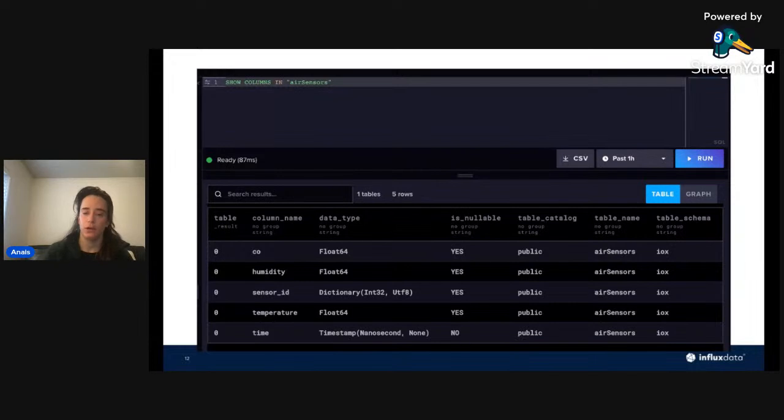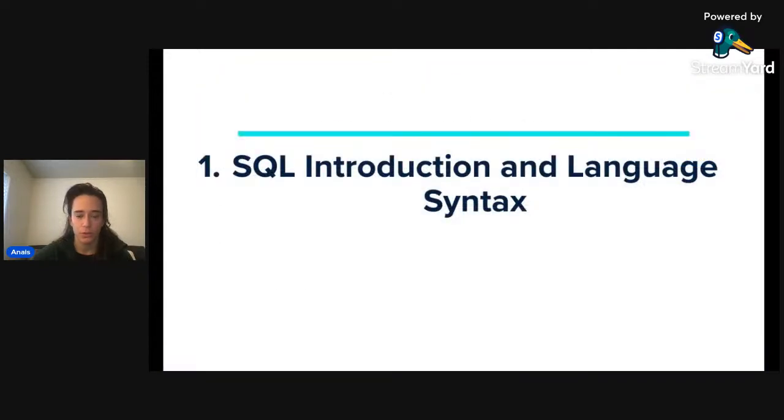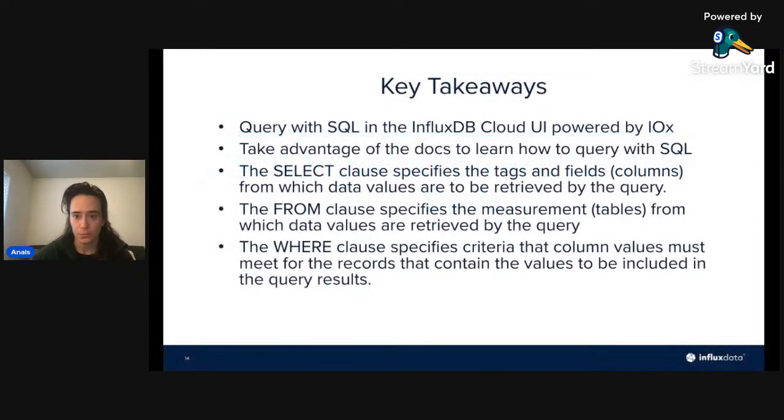So a big takeaway here is that, traditionally with InfluxDB, we think of measurements and tags and fields. But now that we're querying with SQL in InfluxDB Cloud powered by IOx, we should really be equating measurements to tables and fields and tags as just columns. And that's how we should be thinking about them because that's the world of SQL. And that's how we're going to be querying with them as well. So they're essentially equivalent. So let's actually go into a SQL introduction and language syntax now.